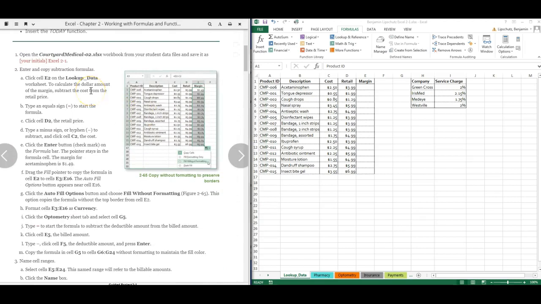The first thing it's going to ask us to do is enter and copy subtraction formulas. So we're on our lookup data sheet on cell E2. We're going to type in equals, click on our D2 retail, press the minus key, and then click C2. Press enter, and we get the difference. From here, we're going to fill this down to the rest of our sheet.